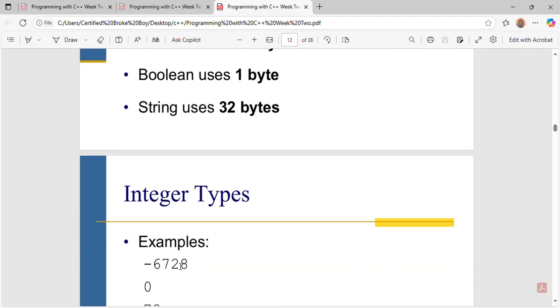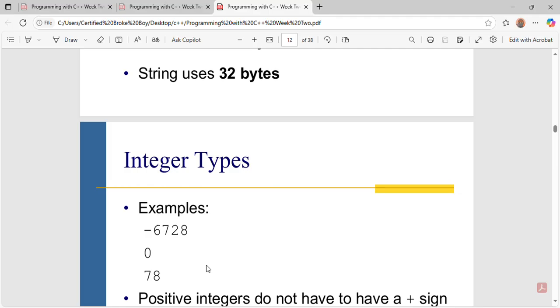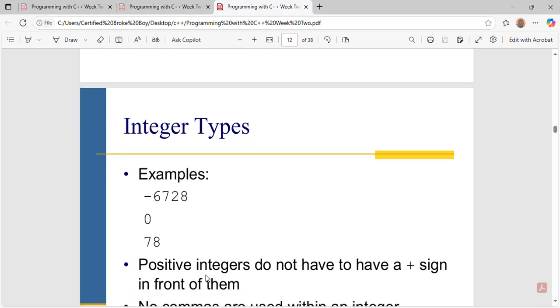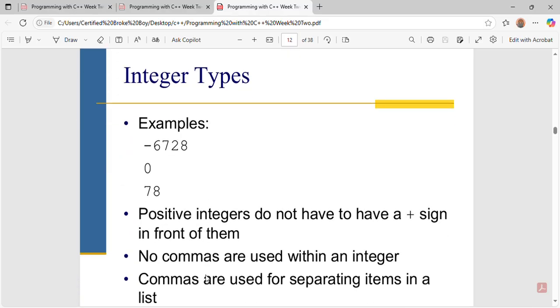So for integer types, as we said, integers range from negative infinity to positive infinity, and we have the negative and zero. But to write a positive integer, you don't need to bring the positive sign like we did for the negative sign. As long as you write it without a sign, it specifies that it is a positive number. A positive integer does not have a sign in front of it.